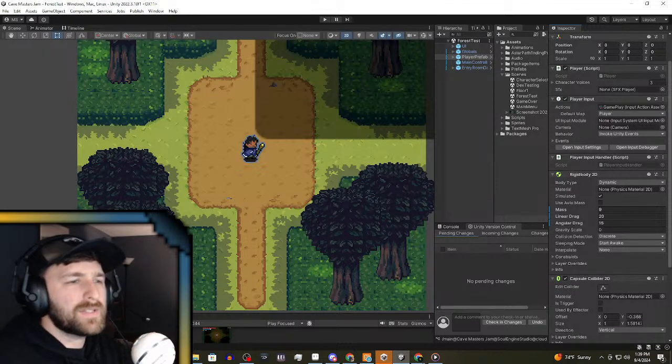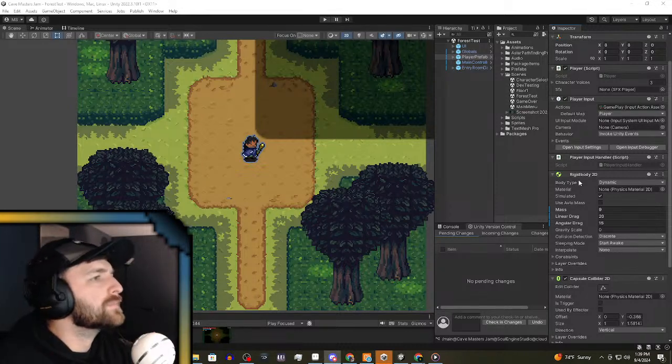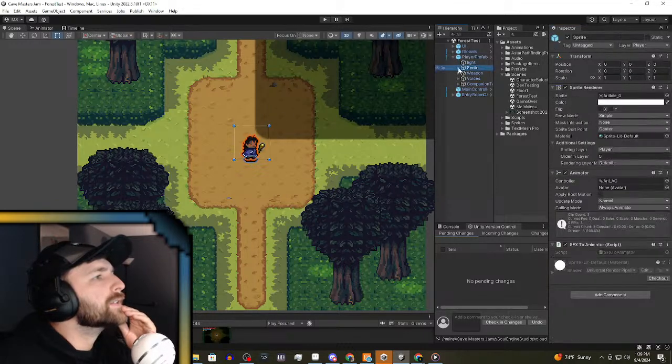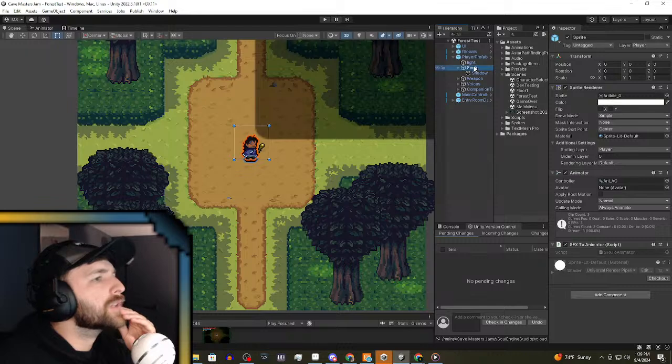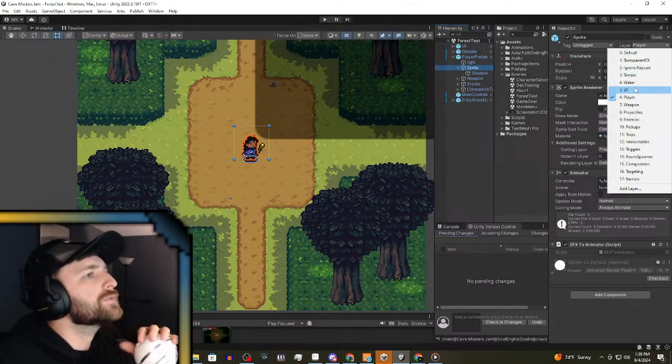Where was he viewing that? Was that the sprite renderer? Yes, sprite. Shadow. Okay, player sorting layer. Gotcha. So what layers are there? Player.